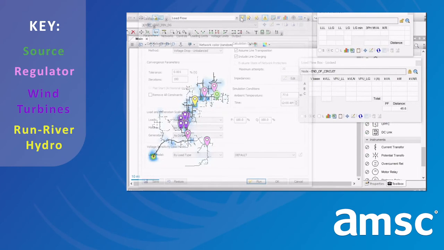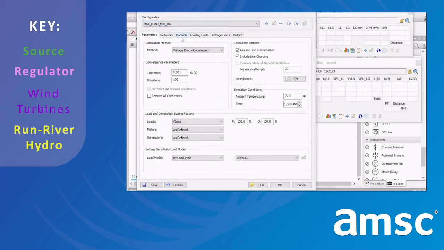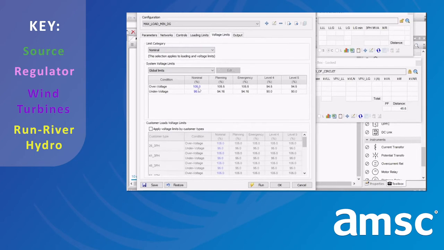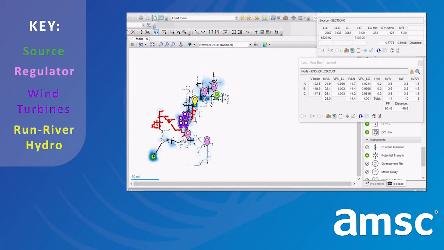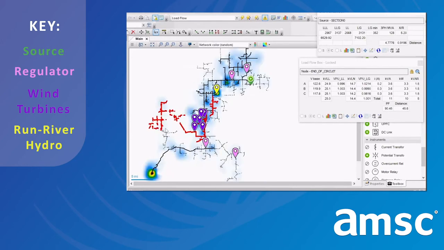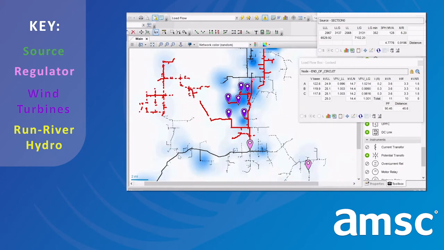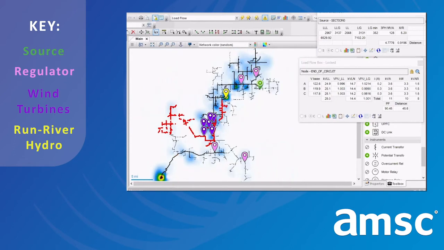The first load flow scenario is maximum load with minimum distributed generation. So load is 100% P, 100% Q, and the controls for all generators are disabled, but the regulators are performing the normal tap operations, and we've applied a target voltage range of 95% to 105%. So you can see that there's significant undervoltage below 95% in the middle of the feeder, and then also a little on this single-phase tap that's served near the end of the three-phase circuit.